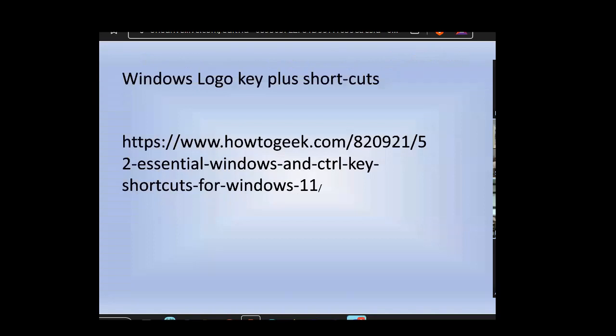Now, I sent out a reminder of the meeting, and in it, I put a link to where you will get a list of all those combinations. But I'm just going to show you some of the highlights tonight.